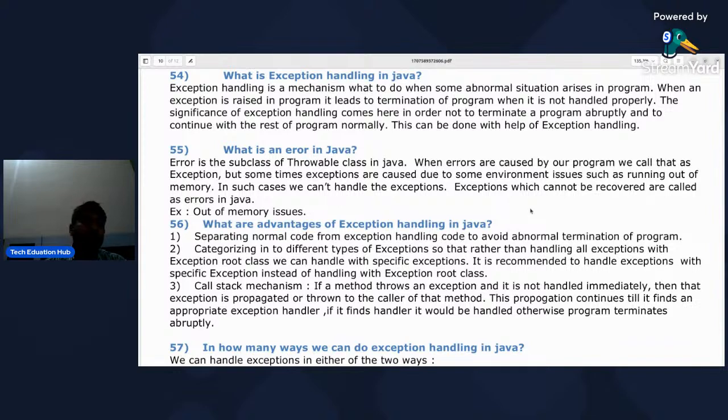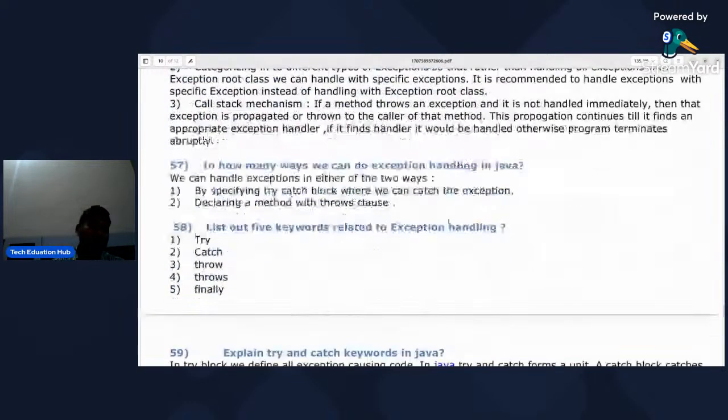Call stack mechanism: if a method throws an exception and it is not handled immediately, then the exception is propagated or thrown to the caller of the method. This propagation continues till it finds the appropriate exception handler. If a handler is found, it will be handled. Otherwise, the program terminates abruptly.